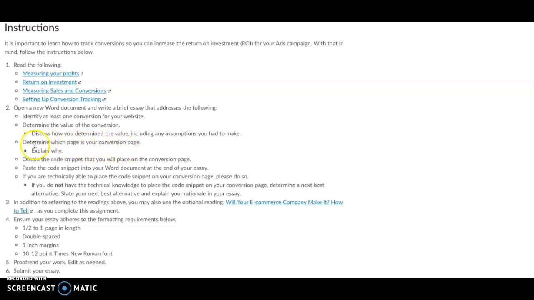One of the conversion links you can develop is for affiliate sites, and so you can measure if they click on that affiliate link. That's going to measure as your conversion page. So again, all this is explained in more detail up here, but I want you to be thinking a little bit about what a conversion is and the dollar value of the conversion for this assignment.